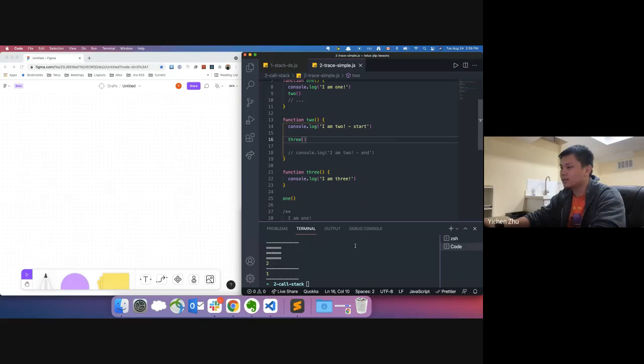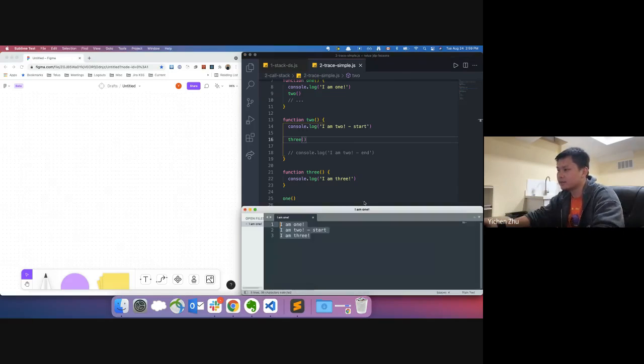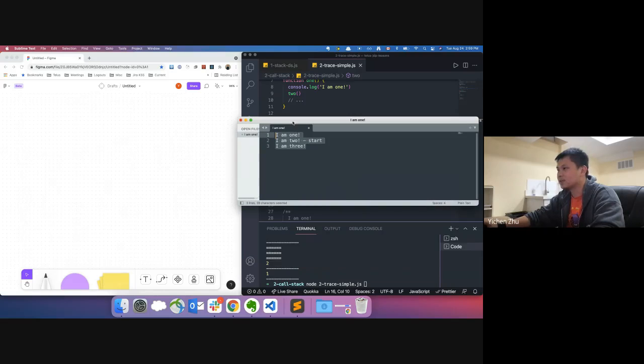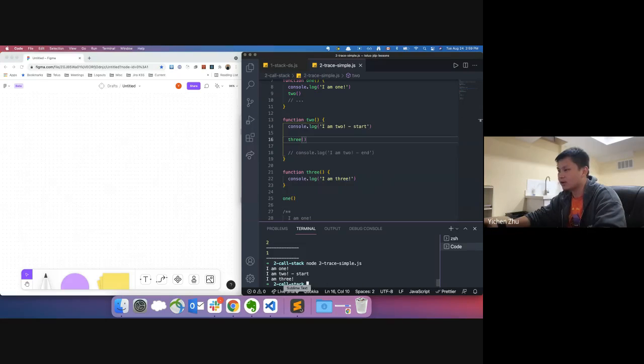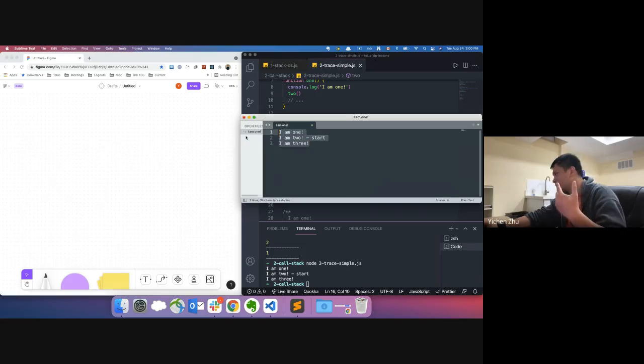So if I run this, we should be expecting this. This is the detailed way of tracing it through, and hopefully we are correct. Yes, we're correct.